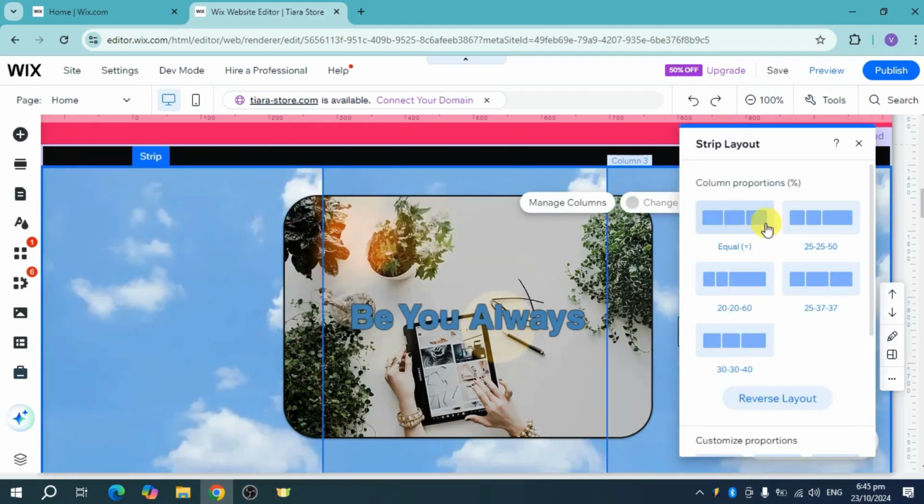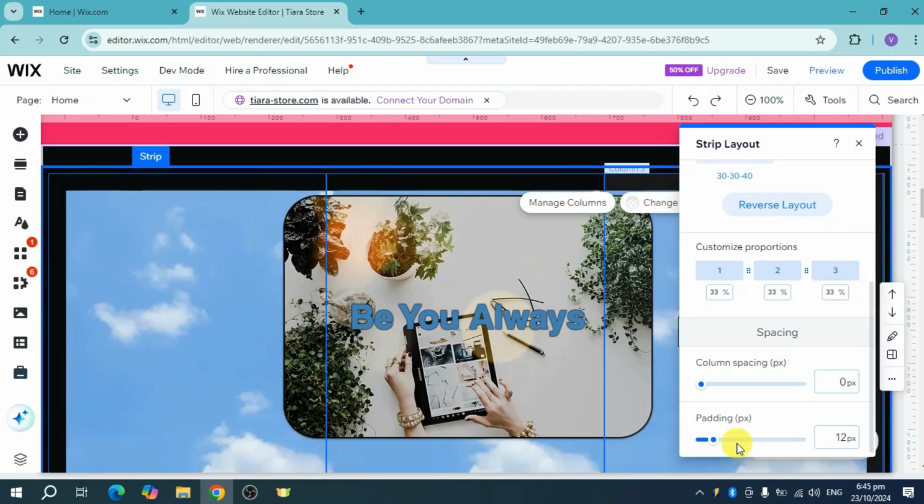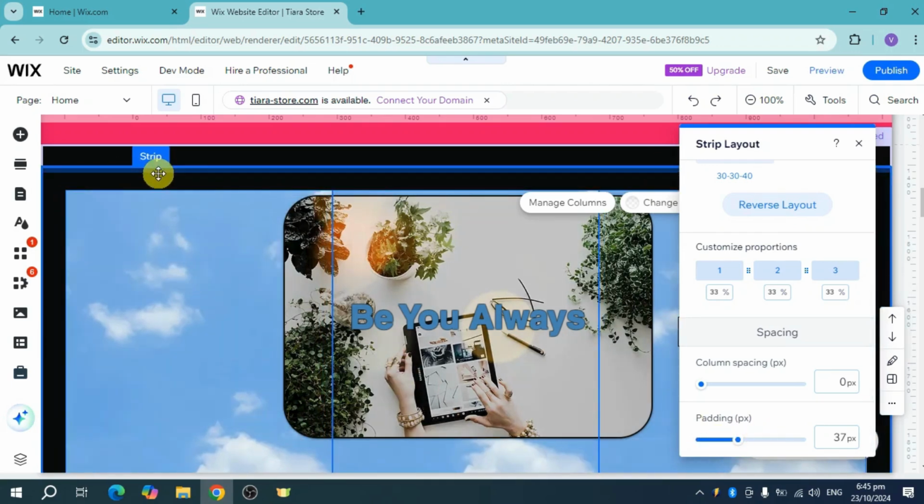Once you have done that, you should be able to see in here the proportions. So we have in here the proportion for 25 to 60, equal, and a lot more. So under that, you can see this padding. So for example, let's change the padding into 12. And as you can see, this is what it will look like.